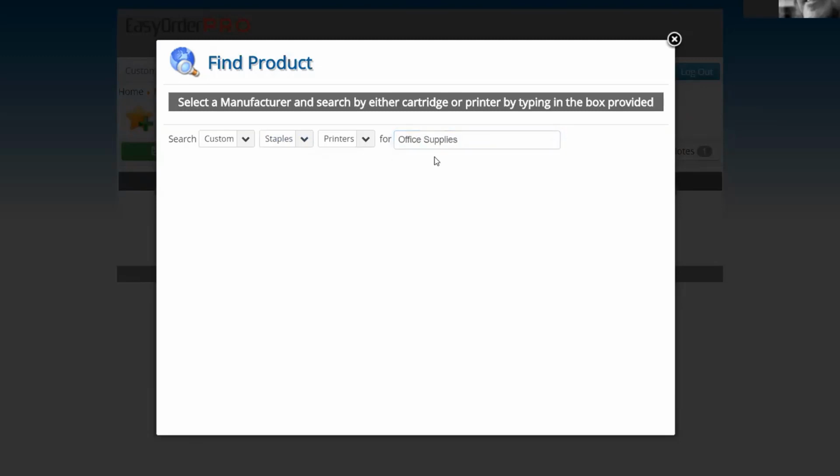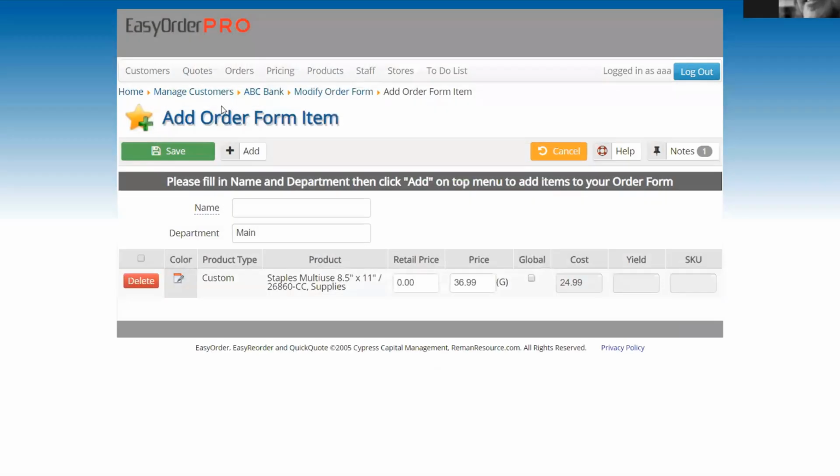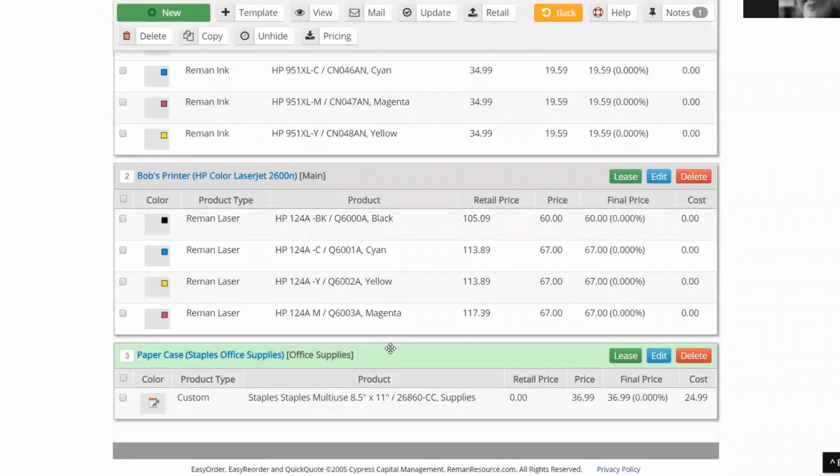So I'm going to click on Office Supplies here. It's going to show me my Staples multi-use paper that we have right here, and I'm going to click Save, and then I'm able to add this item to the order form. You can call it paper case, and then you can put it in an Office Supplies section of the order form. So when I click Save on that, now if you look, it's saved down here.